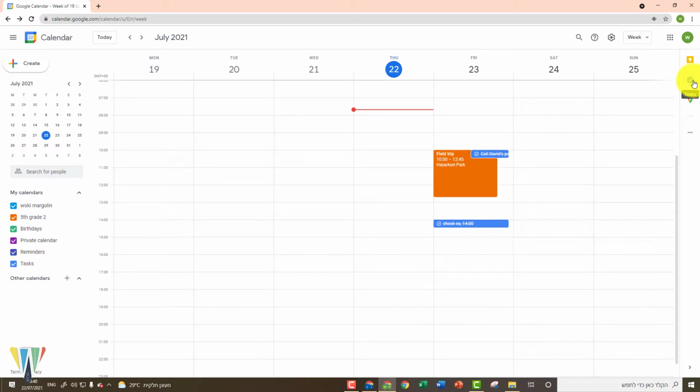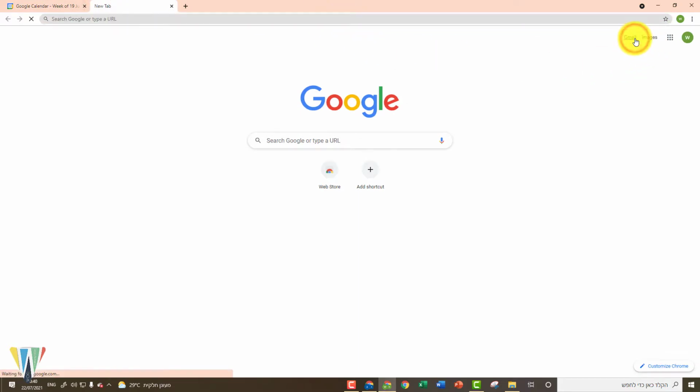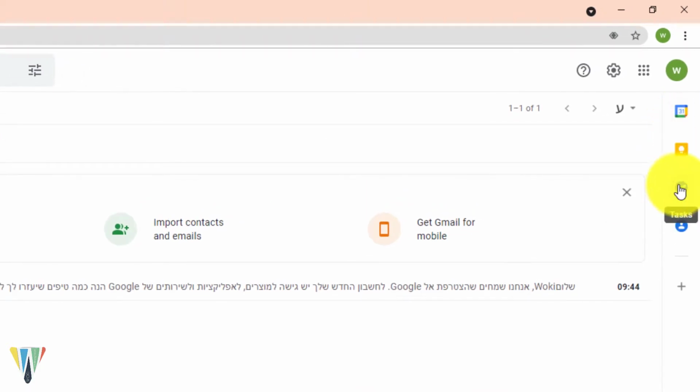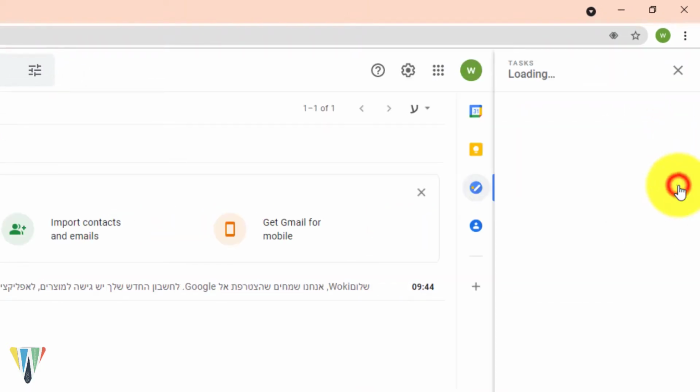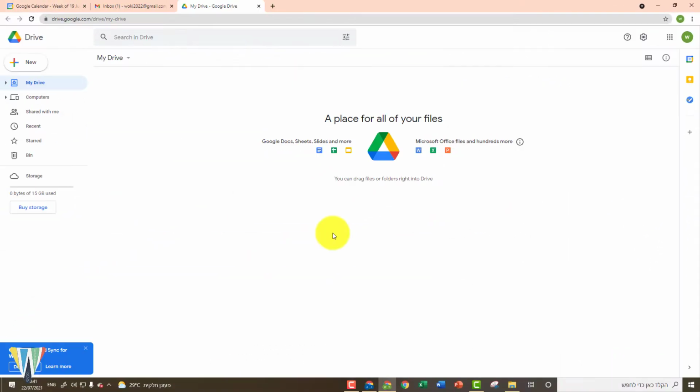You can see the task event in different apps. For example, if I open Gmail in a new tab, when I enter my Gmail, I can see the task on the right side. I'll click on Tasks. Here I can see the existing tasks. I can add new tasks from here that will be added to the calendar directly. By using the same method, even if I'm in my Google Drive, I can see the tasks on the right side.